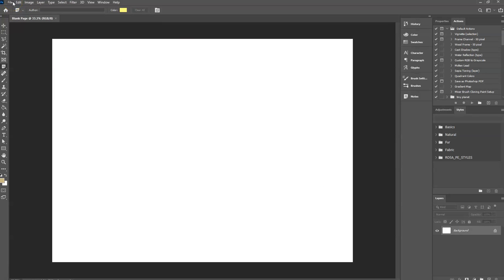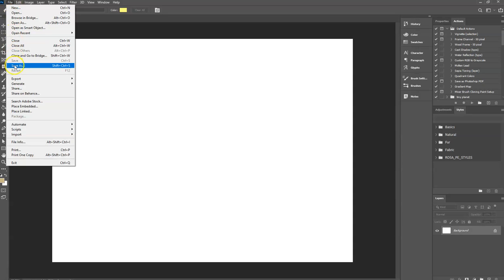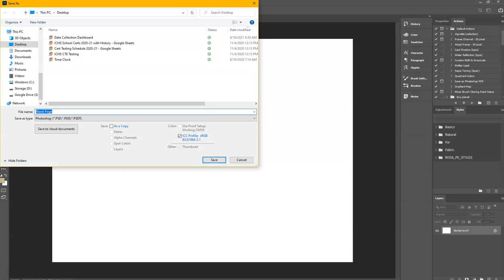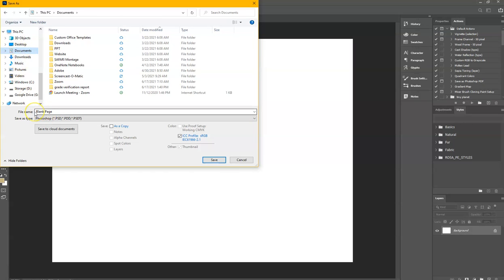We're going to go to File, Save As, and then when you've clicked on that, we want to click on the Save on Your Computer button right here. And then we're going to select the documents on the left here. And the file name, we are going to call blank page, which is what it already is.